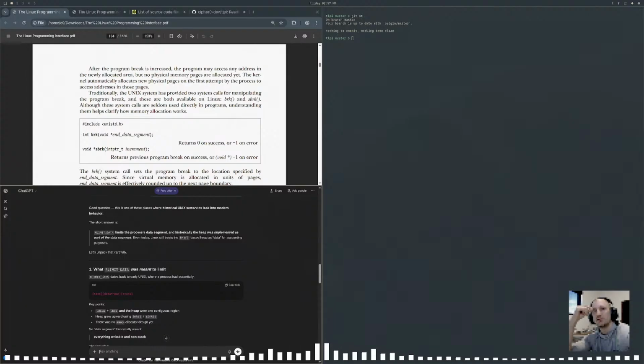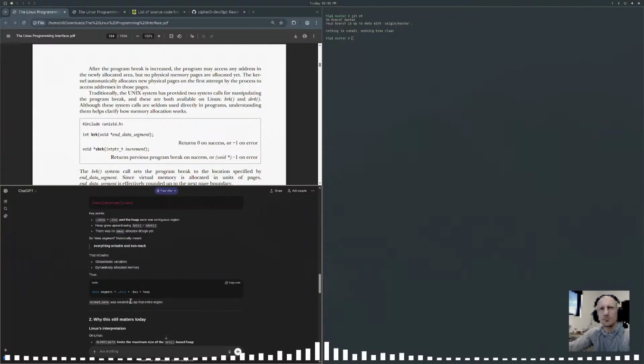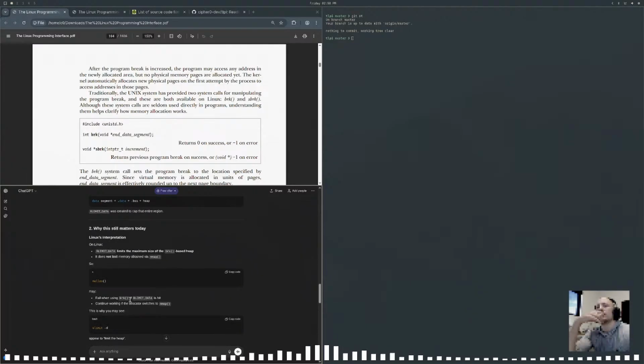Okay. Text, data plus BSS, and read-only data, and the heap were one contiguous region. The heap grew upwards using break. There's no mmap allocator design yet. So data segment historically meant everything that was writable and non-stack. So read-only doesn't factor into that. Interesting. Okay.